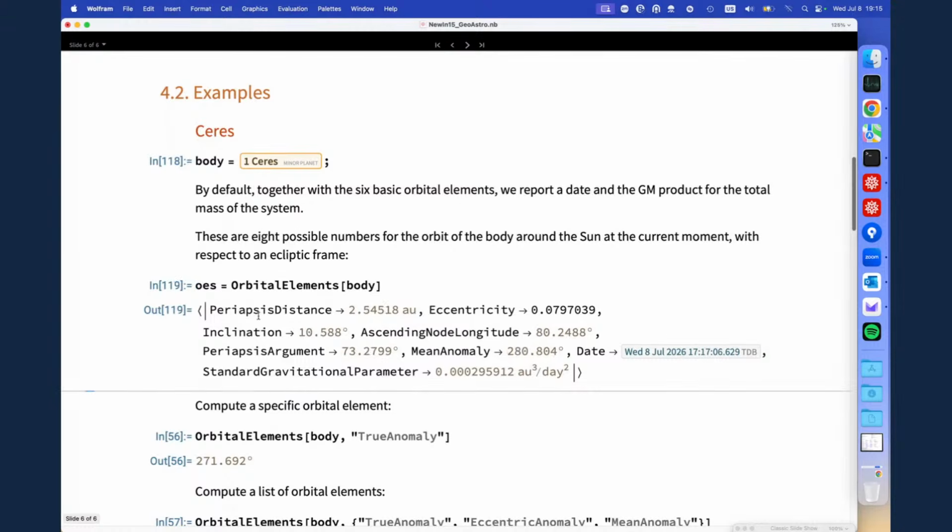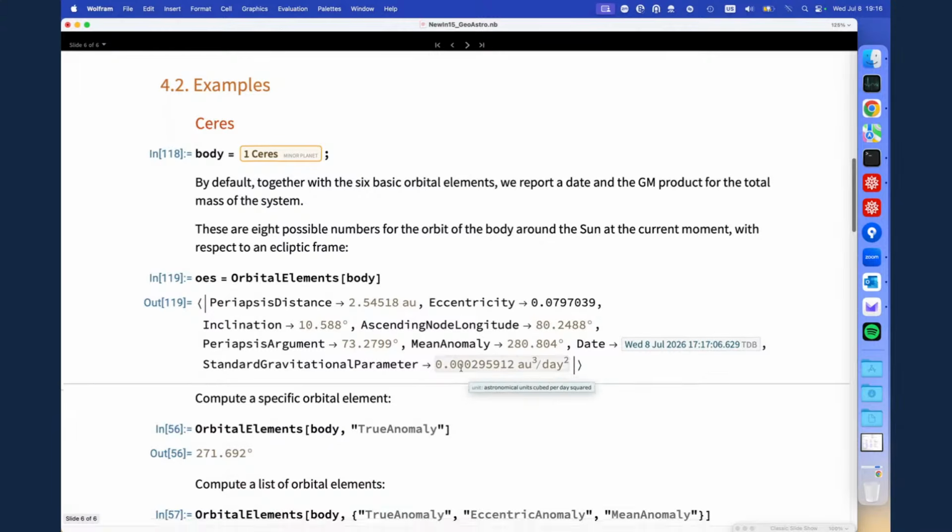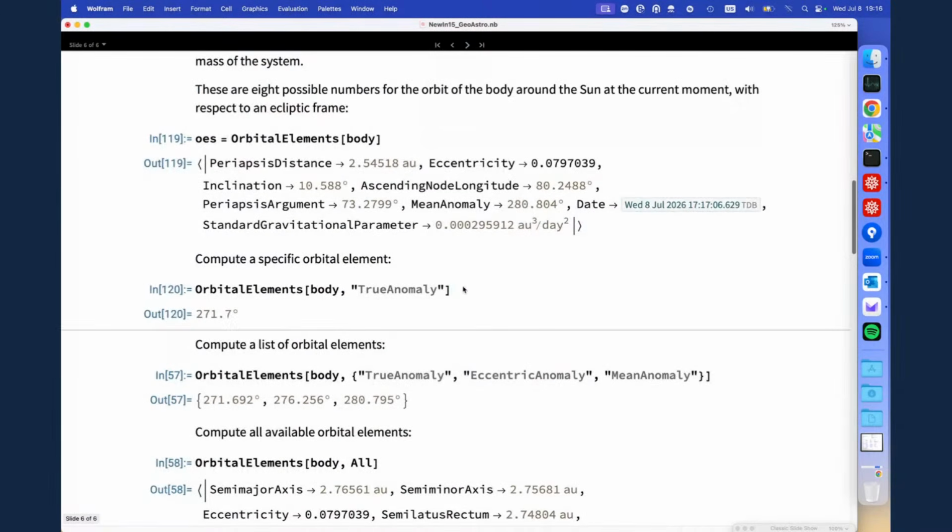So we have the periapsis distance, the eccentricity, the inclination. You see all the 6 numbers we used before. We are going to use a different type of anomaly, but it's equivalent, an angle around the focus of the orbit. And then we give the date when we did this computation right now. And this number, which is equivalent to the mass of the total system, essentially the mass of the sun.